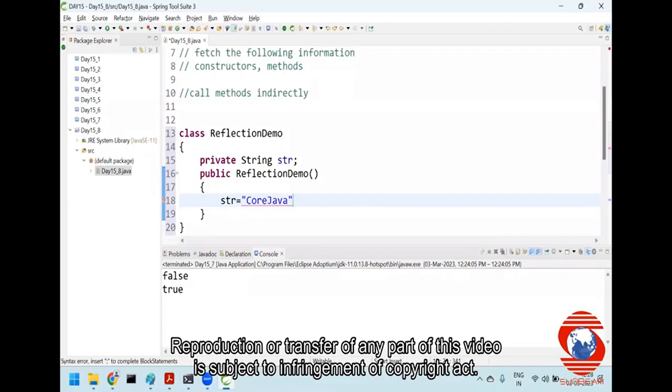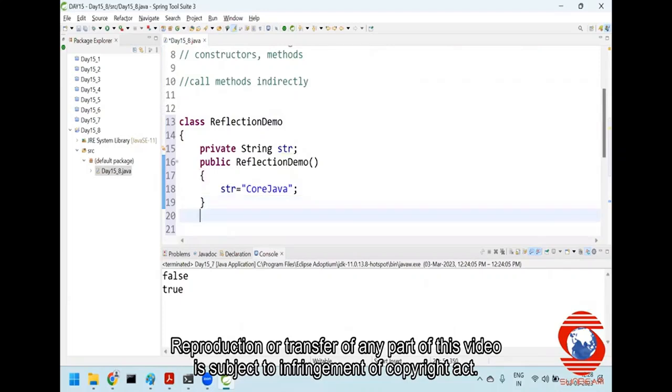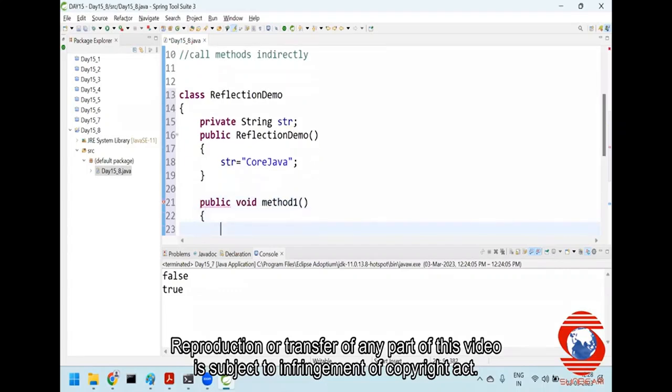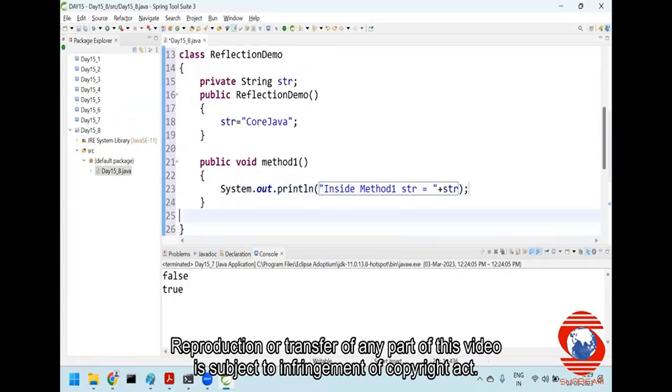What is line number 16? It is the constructor. Perfect. Inside the constructor, I have assigned str an initial default value of core Java, right? Let us say I'm writing public void method 1, where I'm just printing inside method 1, str is equal to, and I'm printing str.